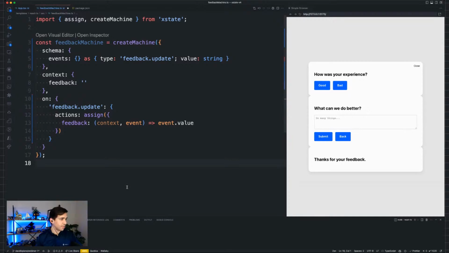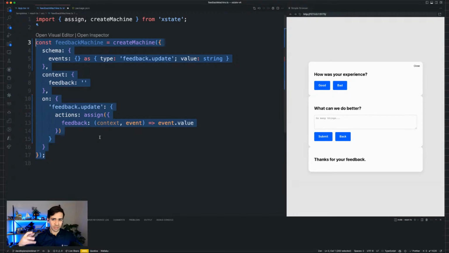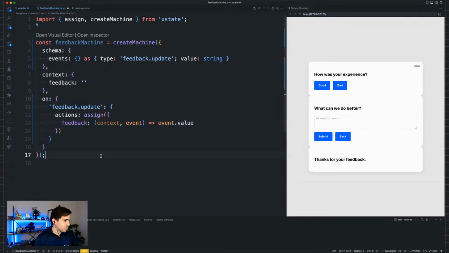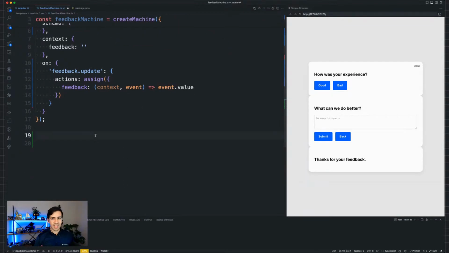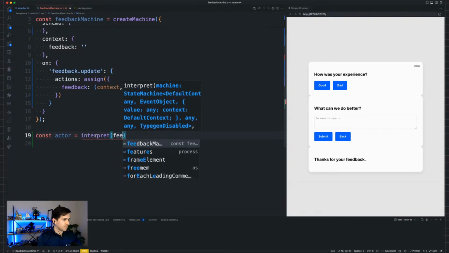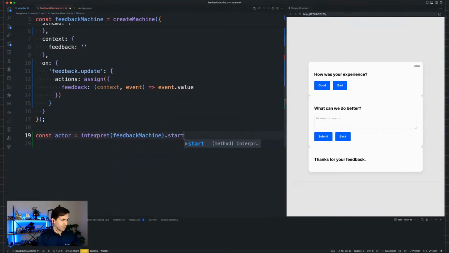So we're basically turning it from this pure data structure with a pure transition function to something that actually holds state. So this is the same as a Redux store or useState or Pinia, Vue, just wherever you're coming from. And so that's going to be using the interpret function. So this is going to allow us to interpret our state machine and actually make it useful. So actor equals interpret. You pass in the state machine, so feedback machine, and you start it.